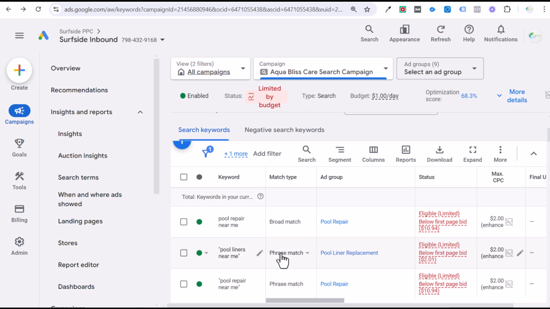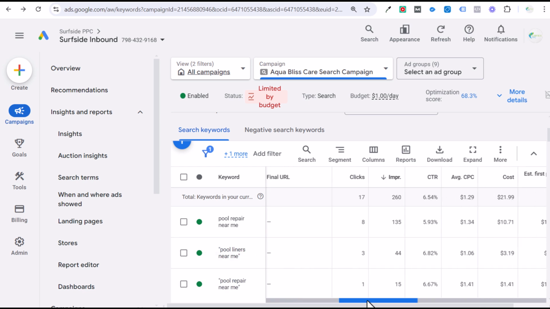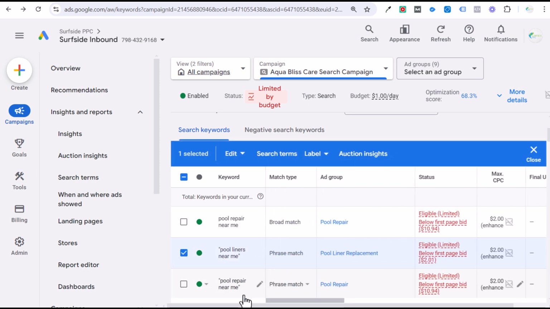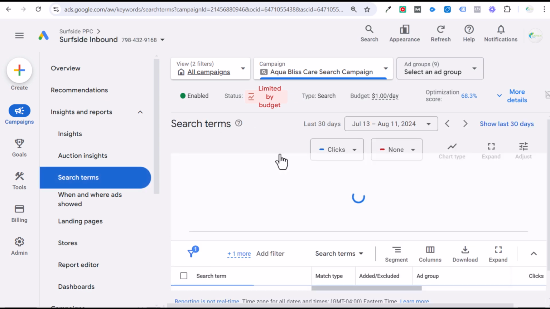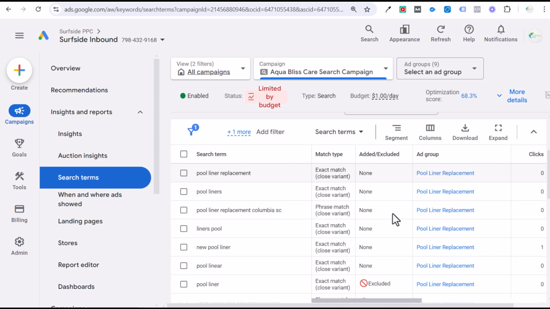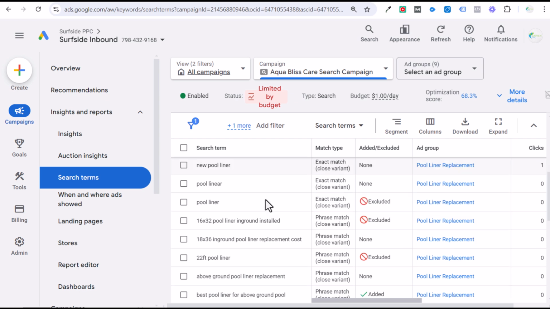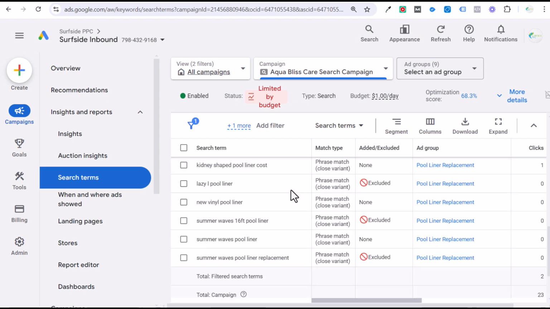And we look at our phrase match keyword for pool liners near me. Now, this isn't the greatest keyword, and we are seeing a decent amount of impressions. So generally, I would try to target a phrase match keyword like pool liner repair near me, pool liner replacement near me. So what you can do, if you're not positive if this is a good keyword to target, is go into the search terms and look at the search intent. So perfect, pool liner replacement, Columbia SC. A lot of these other ones, not the greatest, some of them that we would want to target, and you can see I started excluding some.